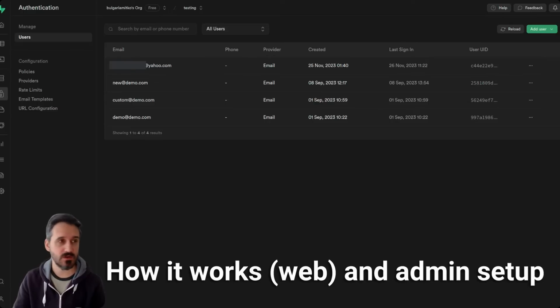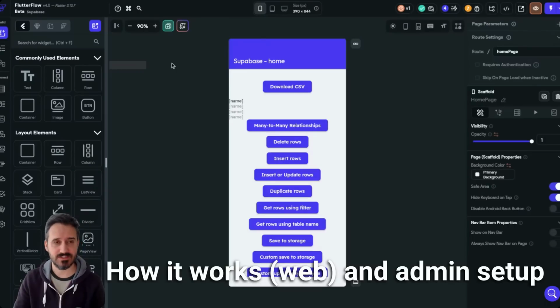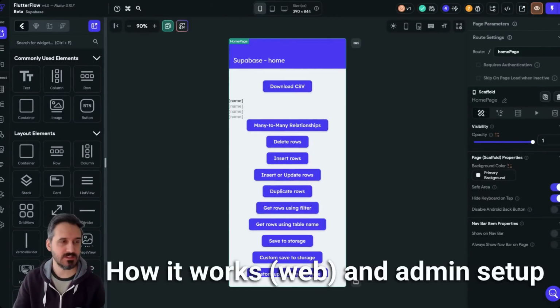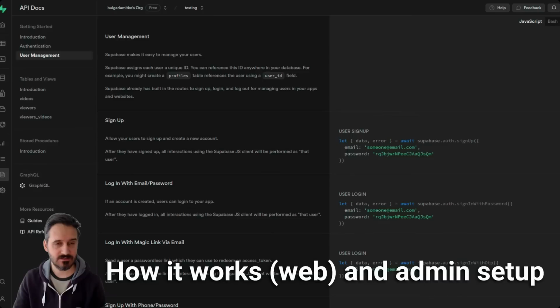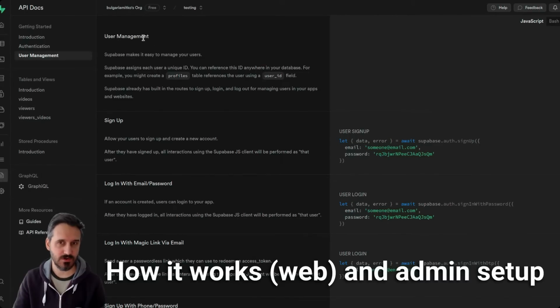But of course, if you want to be fancy, you can do it from FlutterFlow itself, from your app itself. So I have this app called Supabase, and what you have to do in order to send a password reset to your users is again go to your Supabase dashboard and then click on API docs. This actually took me a lot of time to find, but I finally found it. It's in your dashboard, and it's API docs.